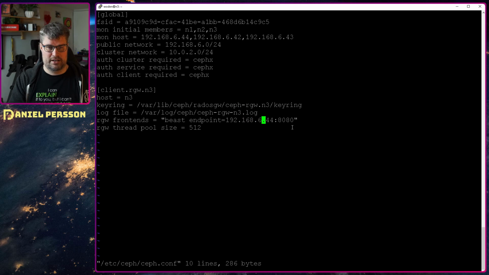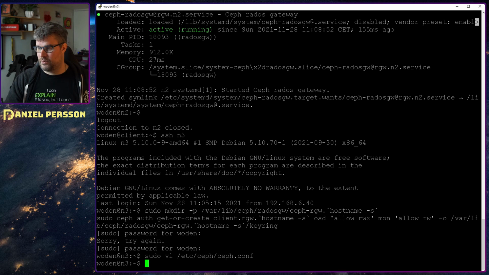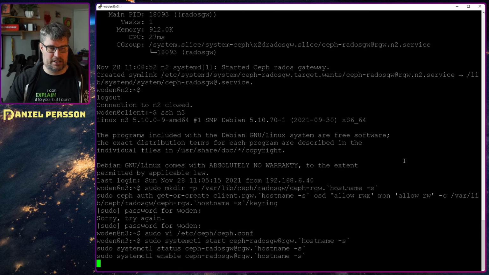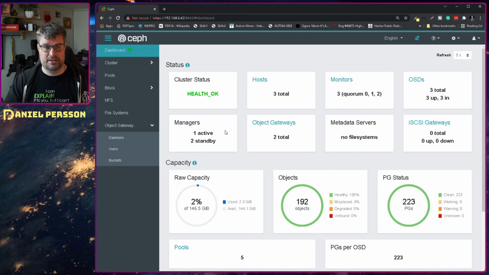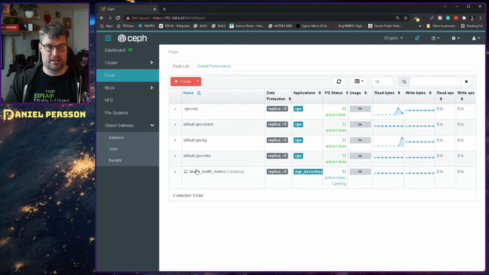change these values, and number 3. And we will start that as well. And it's up and running. So now we have 3 different RADOS gateways. 2 of them are currently showing, and we see that we still have these pools.